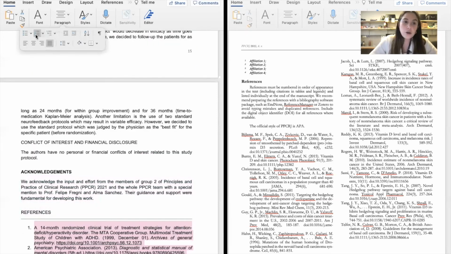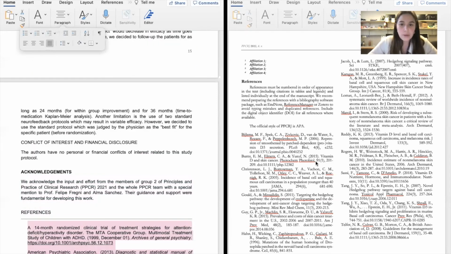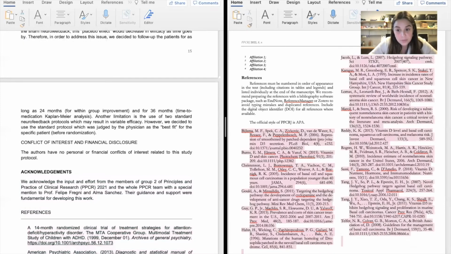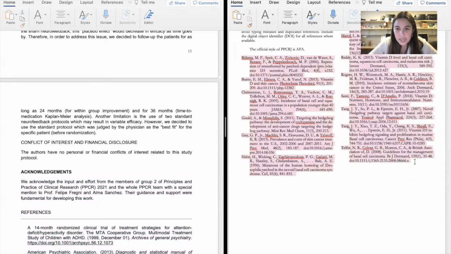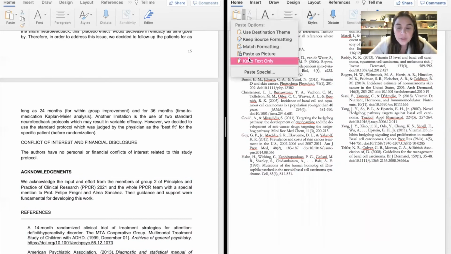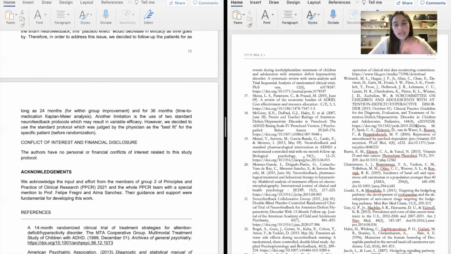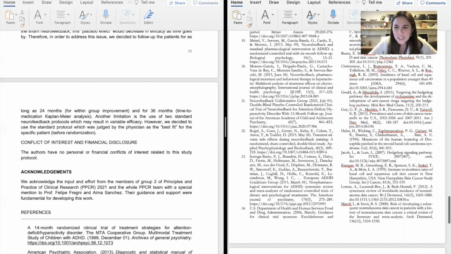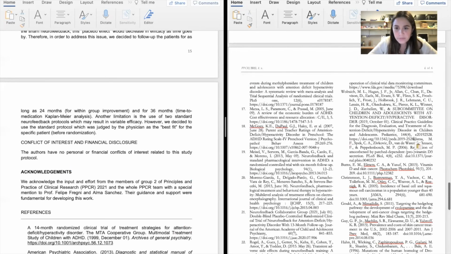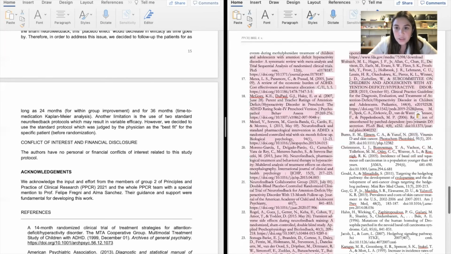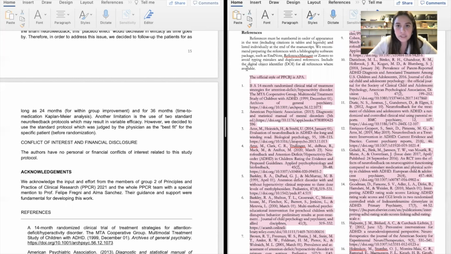I'm going to erase the numbers so that they don't mess up when I copy and paste them. Okay. Oh no, always remember the same format. And then keep text only. Okay, so they came with numbers, but that's okay. I will fix it, don't you worry. So these are my references.